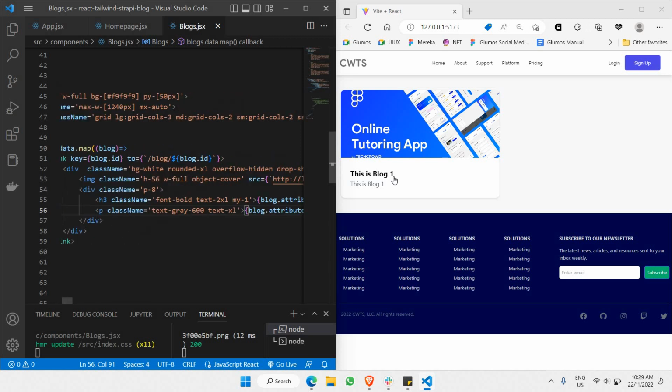This is how you're able to display the content of your Strapi CMS directly inside your React projects. So that's the end of this particular video.